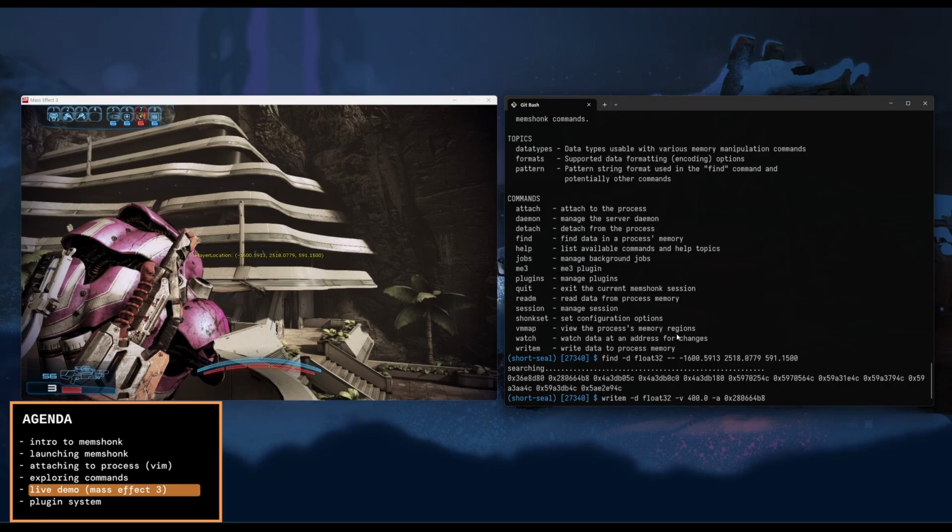So I want to show a few more cool things about memshonk using a different example. I have the video game Mass Effect 3, and I have memshonk attached to it. Within Mass Effect 3, I have debug commands enabled so I can see my player's location. I can see the XYZ value. And so if I do a find, I can search the process memory for those 3 float values. It can search sequentially for those values within memory, and it comes up with a few results of a few different addresses where that's found. And that can help you narrow down, and you can play around with these addresses.